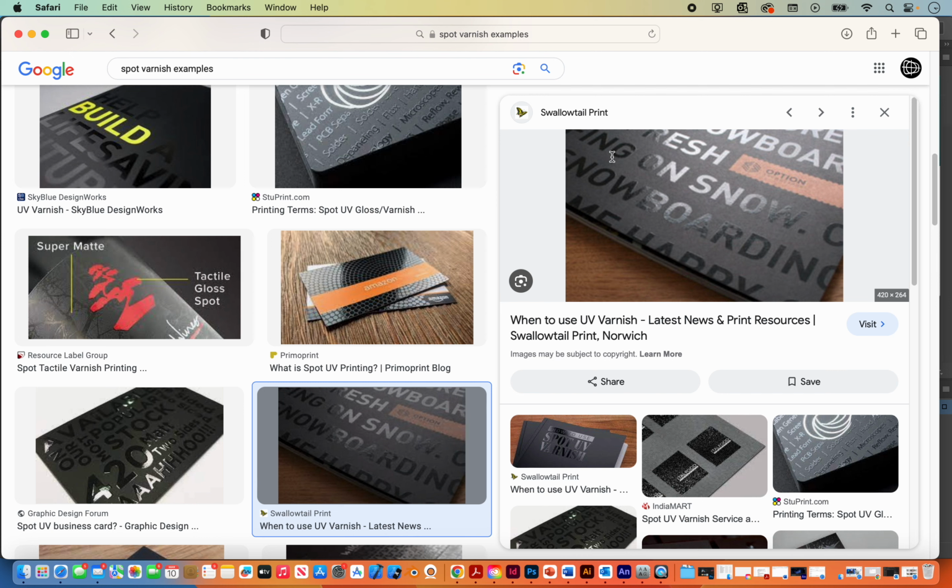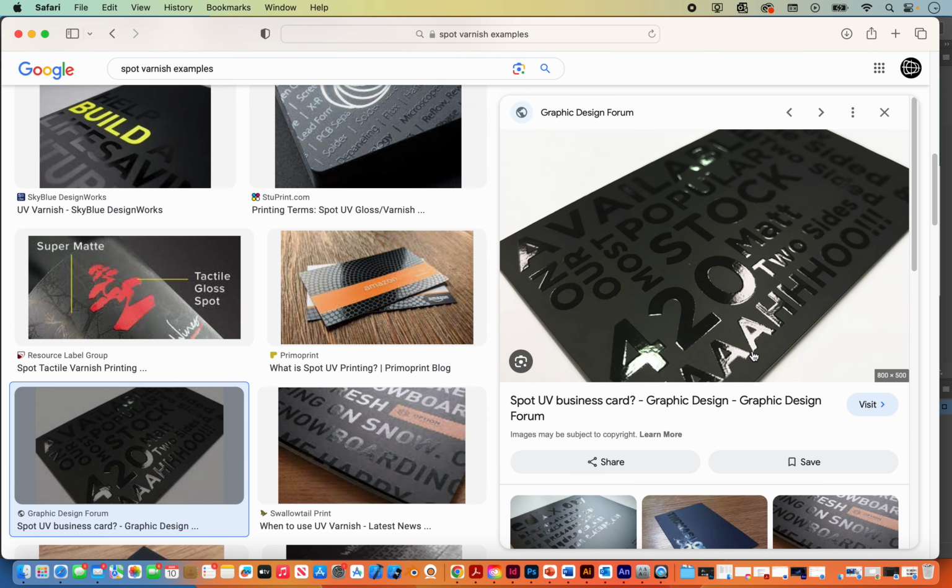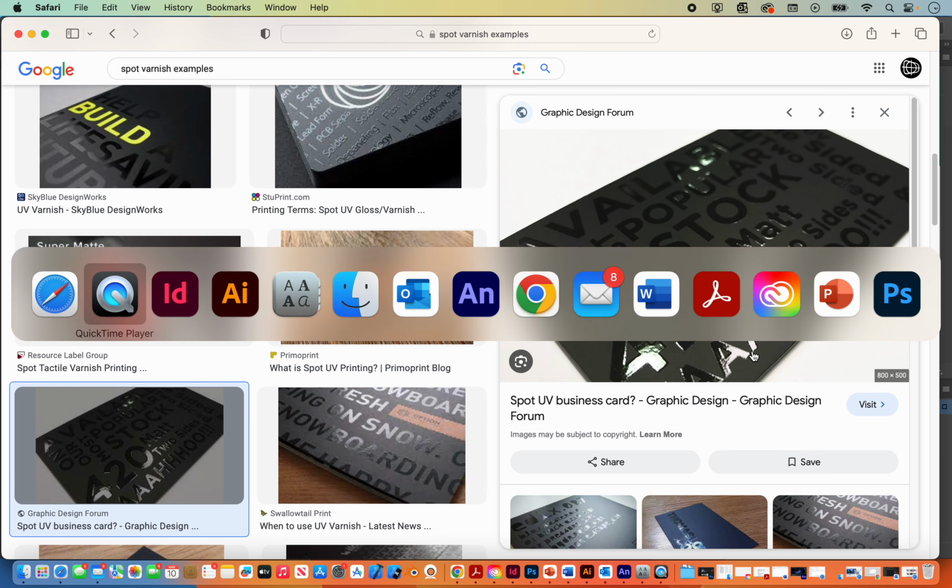And today we're going to look at how to actually create that, so that if you did have to create a varnish for whatever reason, you would know how. I'm going to show it both in InDesign and Illustrator so that you know how to do it in both. So let's jump over to InDesign first.